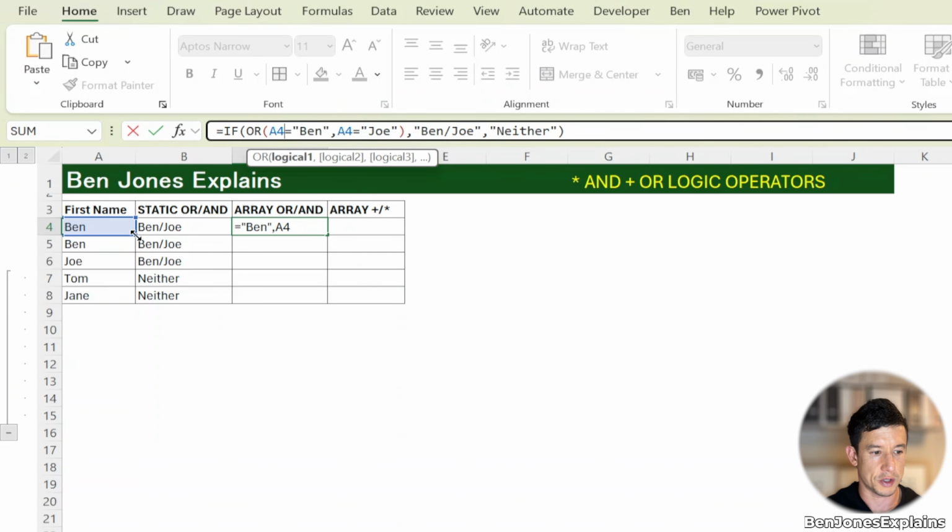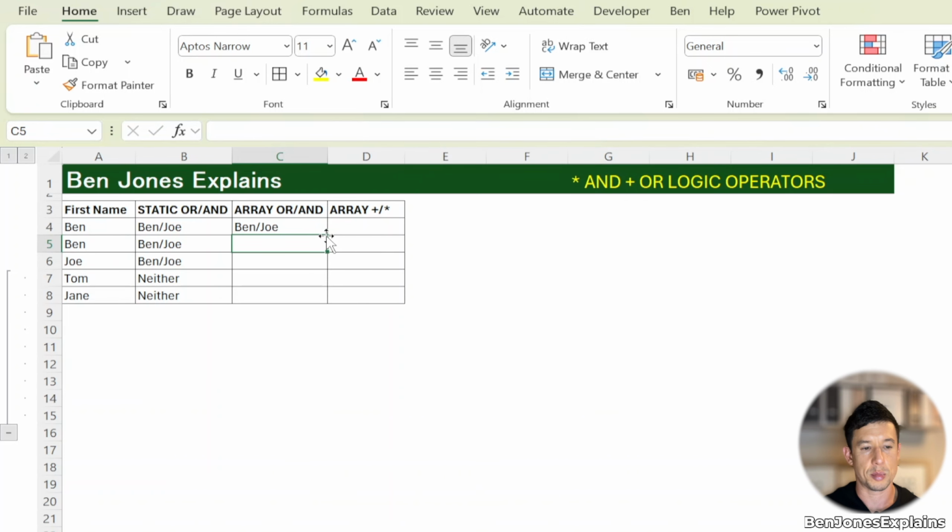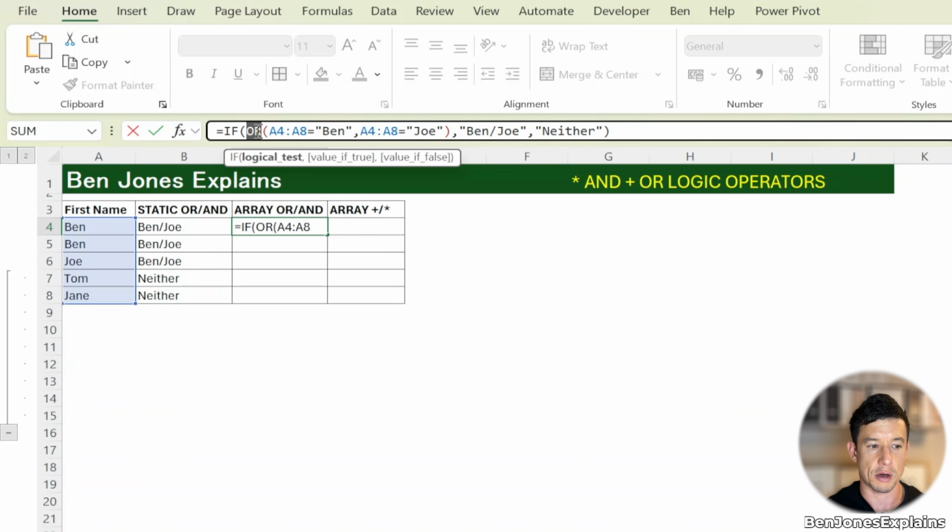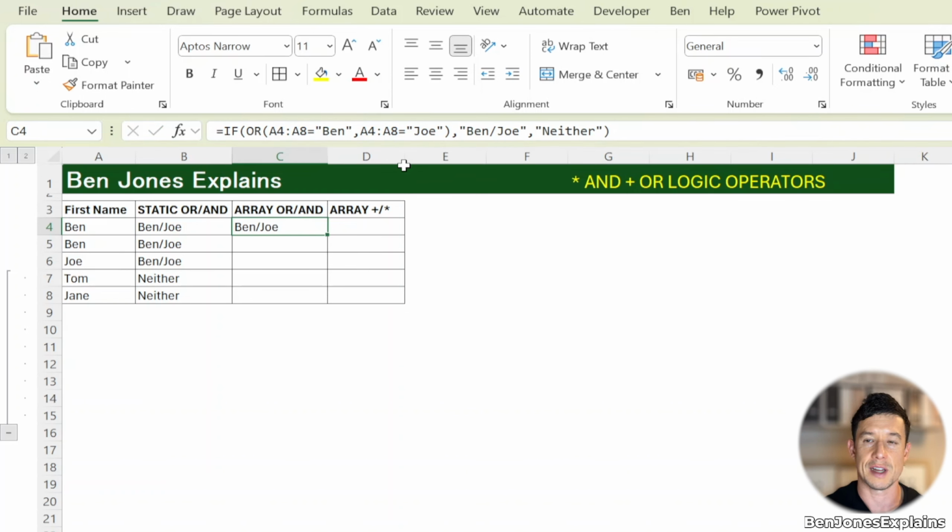However, this time we're not just going to use an old school static cell reference, we're actually going to use arrays here. Now you can see the problem is we're not getting a spilled result here across our 5 rows, we've just got a single result here, and that's because the OR function is an aggregator. So this is aggregating the results of that array into one cell, and we want it to spill over 5. So that's the problem with ORs, and exactly the same thing with AND, why that causes problems with arrays.